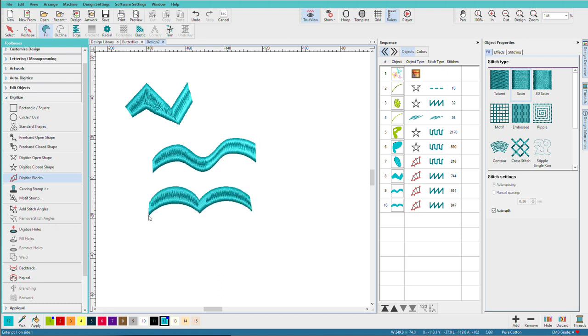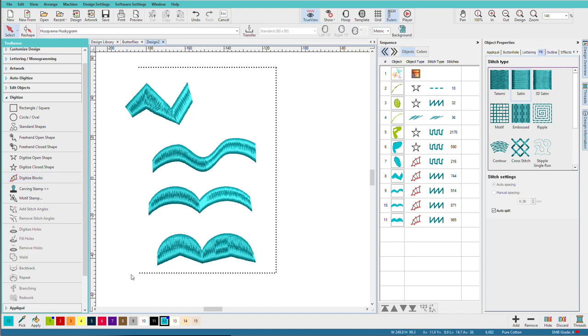Just because you have a left click on one side doesn't mean you have to have a left click on the other. So you could have left, left, left, right, left, left, left, right, and left, left. This tool does take a little practice. Just take your time and get familiar with it. I'm going to delete those.